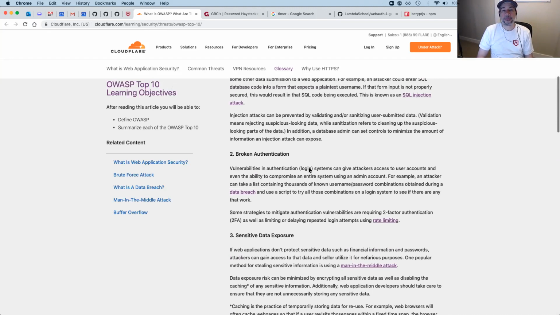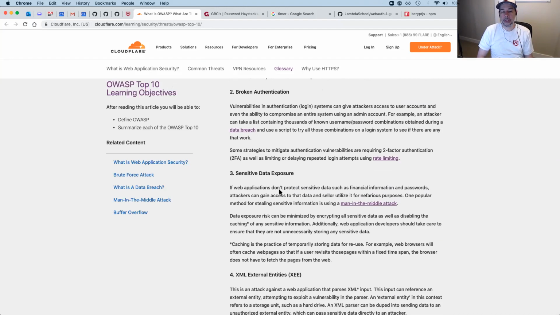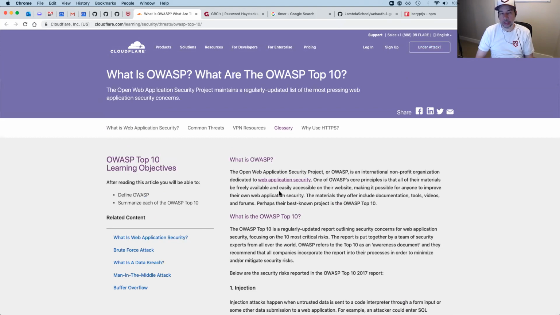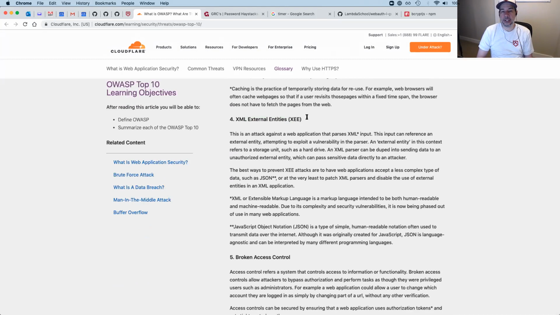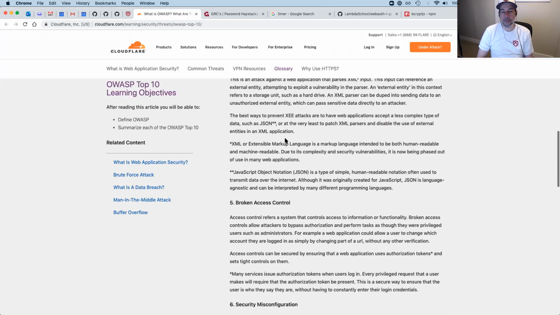Then broken authentication, and they give you some explanation of what they are. Some of them may or may not be relevant to us building APIs. Like, we don't use XML anymore, so something like XML external entities is not relevant, yeah. Websites may still be vulnerable to that. So read about them, right?